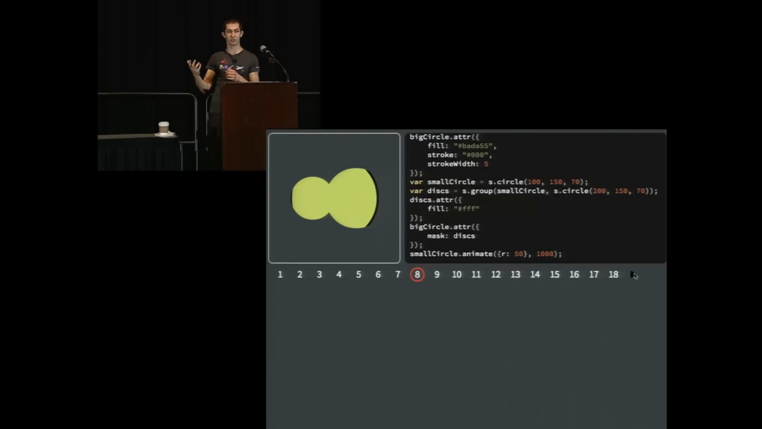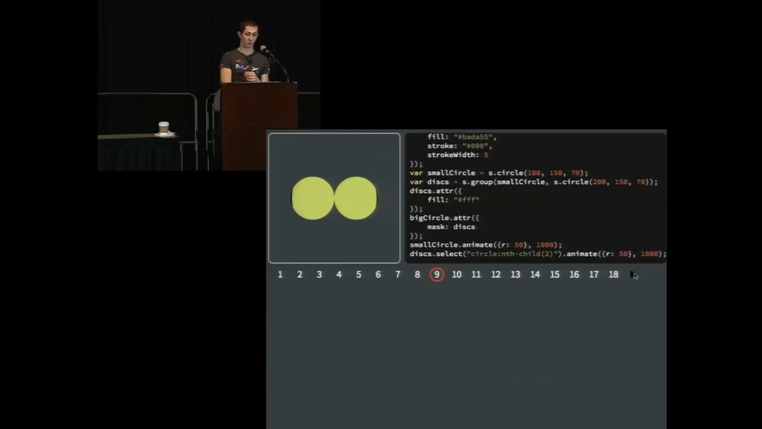Because I still have access to the small circle, I could animate it. So I could animate part of the mask. It's pretty cool. I don't have access to the second circle, but I can use the select method on the group to use a CSS selector to grab the second circle and animate it the same way as the first one to make them all shrink a bit.